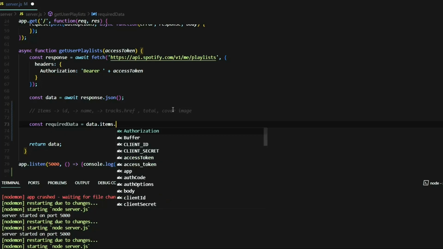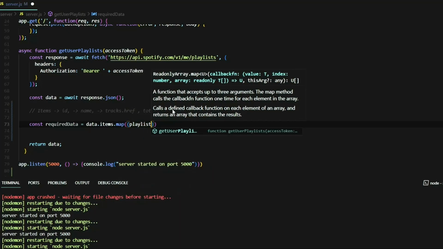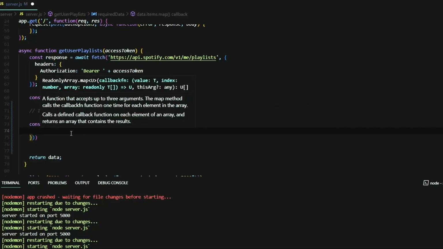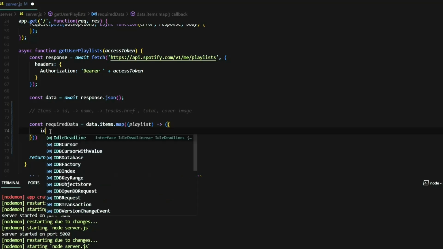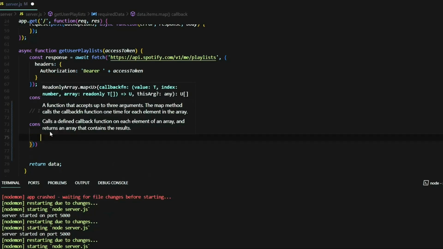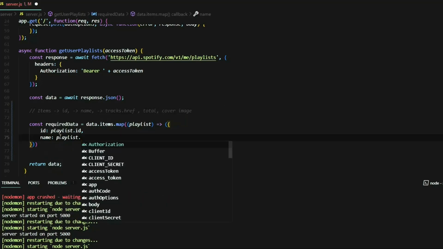So we have data.items, and we're going to map each of the playlists within our data. From here we are going to build an object with all the things that we need. So we'll say ID, and that is simply going to be the playlist ID. What else did we say we needed? So we needed the name. So it's playlist.name.